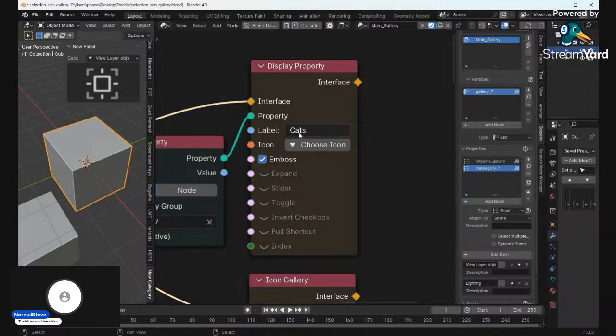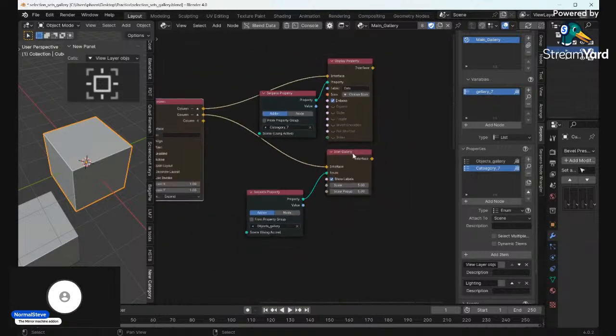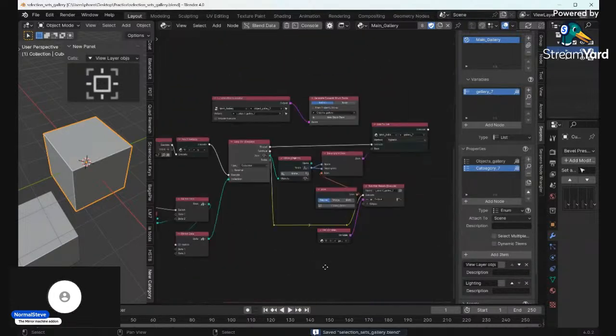Anyways, we'll call this cats for now. That's for category, short for categories. You can drop that menu down. So if we select lighting, it's going to show lighting. We select view layer objects, it's going to show everything in the view layer, which is going to be super cool. Create another save point.